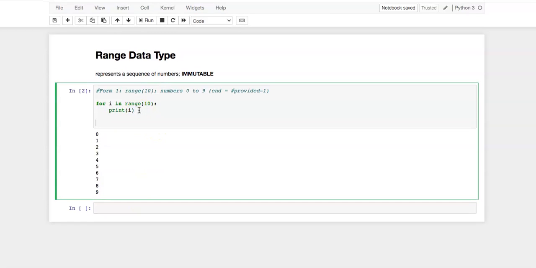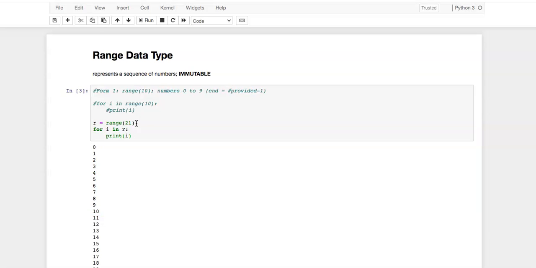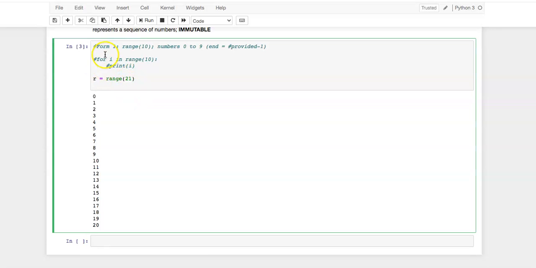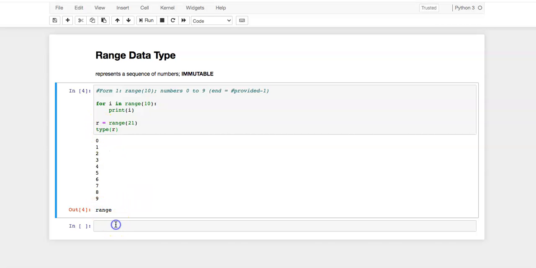Let's just assign it to a variable. Let's say r equals range. I want it to go to 20, so why don't we say 21? Let's comment this out for a second. For i in r, print i, you get up to 20, you see here. And if you want to see the type of r, you're going to get range. Okay, so that was the first form.